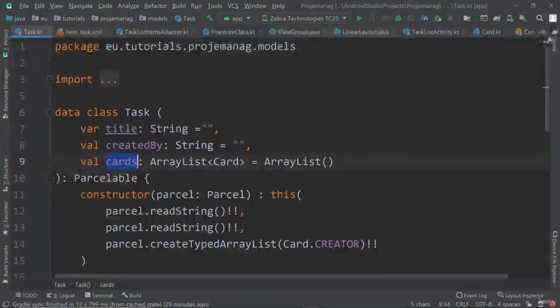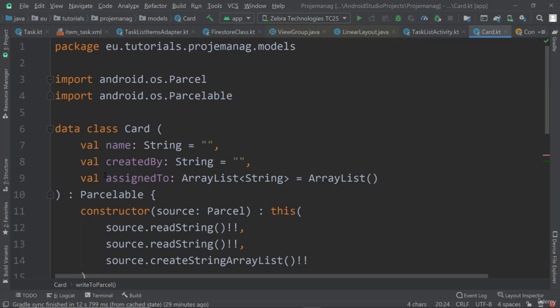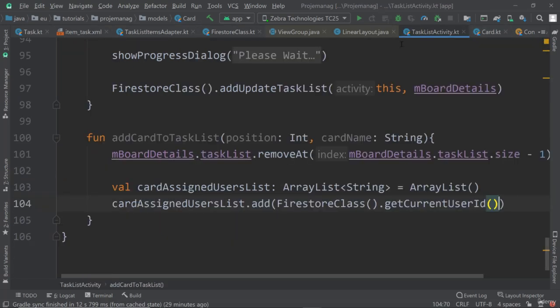If you recall, if we look at a card, we can see we need to get an array list of strings, which is assigned to. So all of the people that this card is assigned to. All right, so that's what we do with this here. So we get the current user and we add that to the users who this card is assigned to, because it can be assigned to multiple users, right?